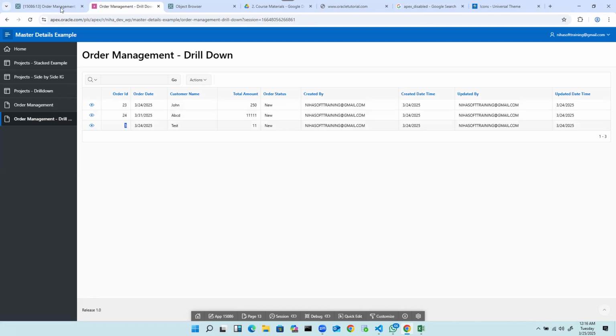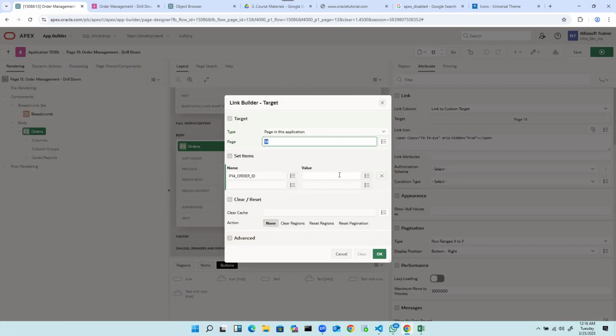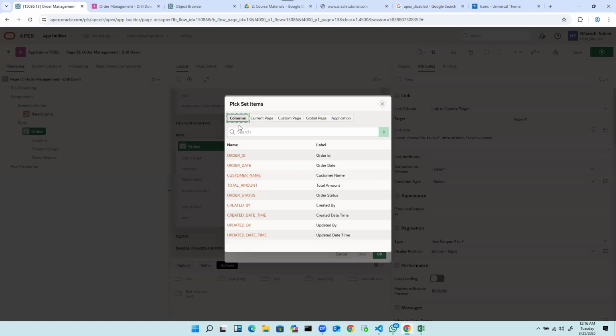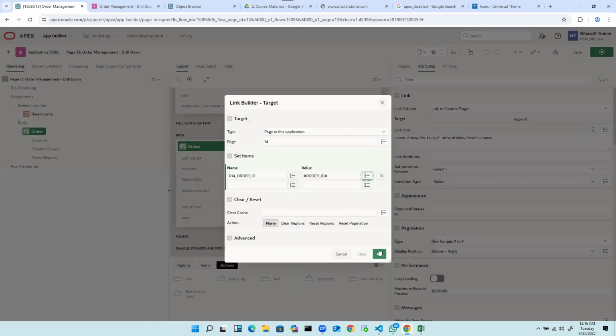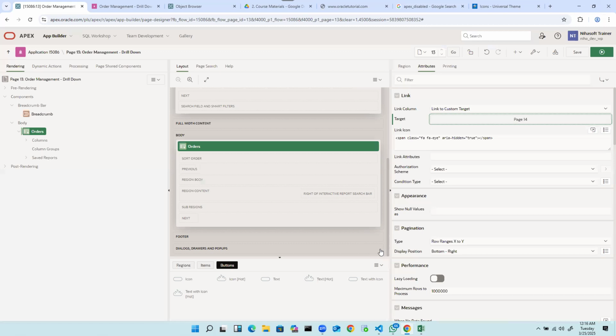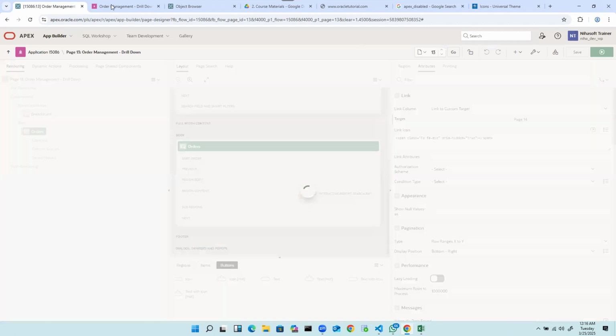So how do we set it dynamically? If I hard code it here, then for any row click it will execute that one. So you can access the column value directly from here. Not only column values, if you have any page items in this page, you can set those, or you can use global page items or application items. So I will pass order ID here, then just click save. Save and run the page.